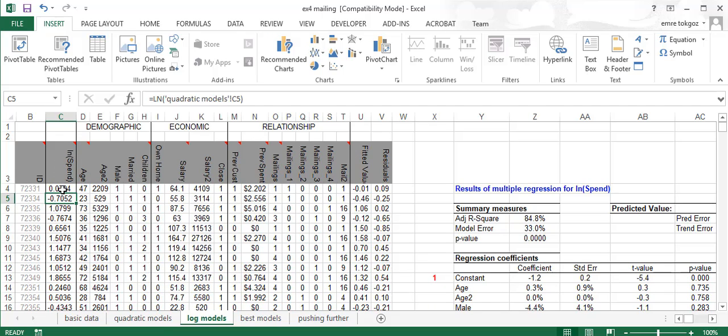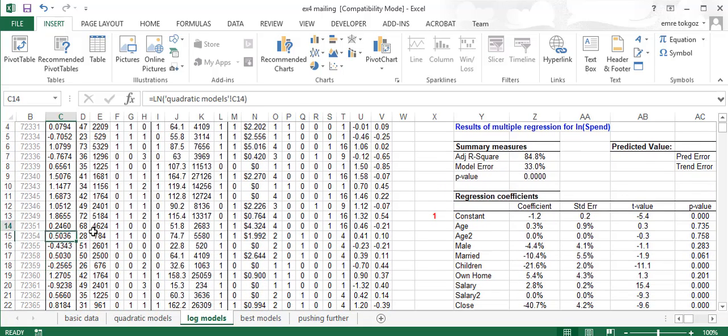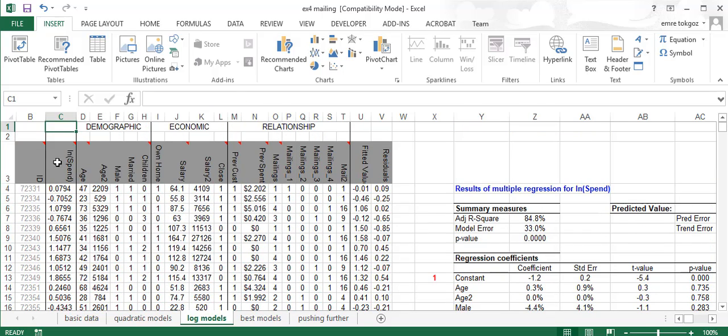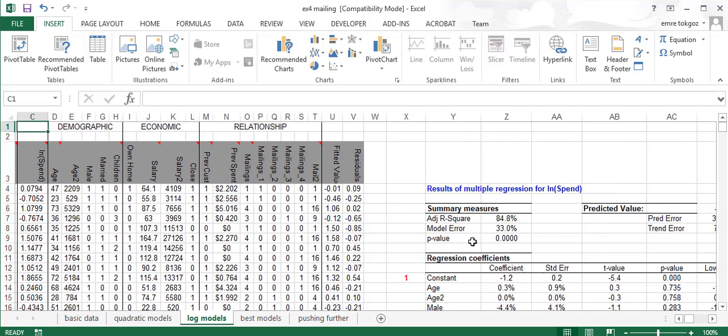But if you take the natural logarithm, the ln function, of each customer's spending, then we get to have this column, as you can see, instead of the actual spendings of the customers. Now we are going to remodel this entire data set using the natural logarithm of the spendings.